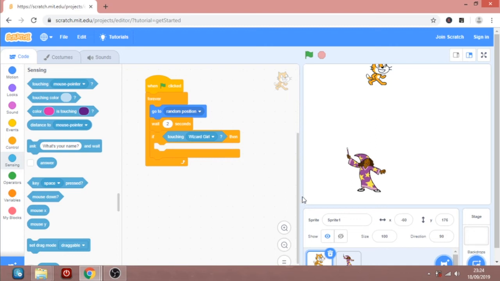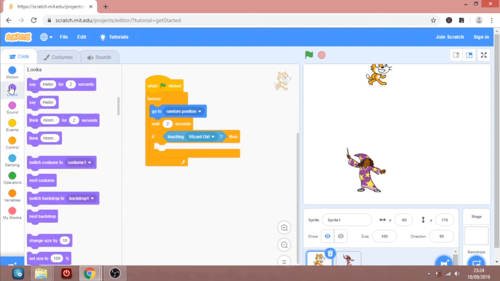if touch the wizard, oh, I cannot reverse it. That's okay. So you understand. That is not what I was supposed to do. Now if touching the wizard girl, yeah, that's okay. Everything is okay. So if touching the wizard girl, we say yeah, you got me.